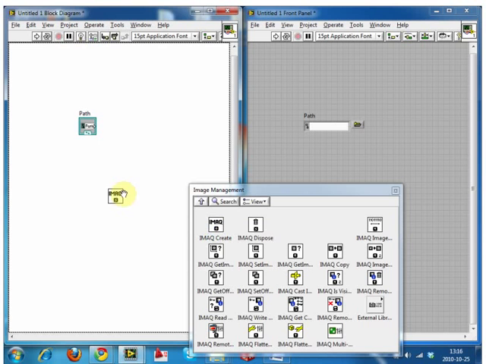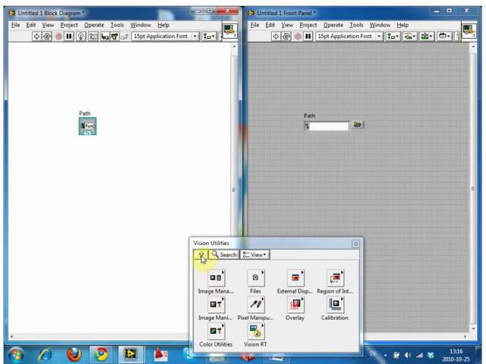So if we go to image management, so vision utilities, everyone clicks on vision utilities, and then goes to image management. Okay, your toolbar should look like this.